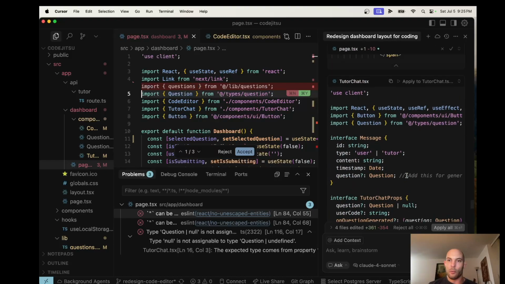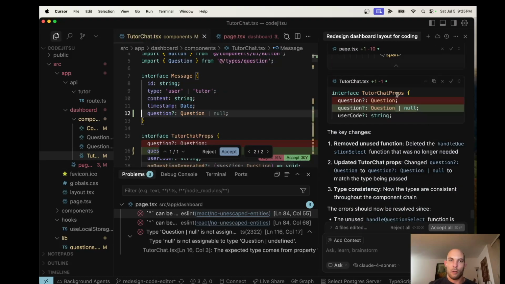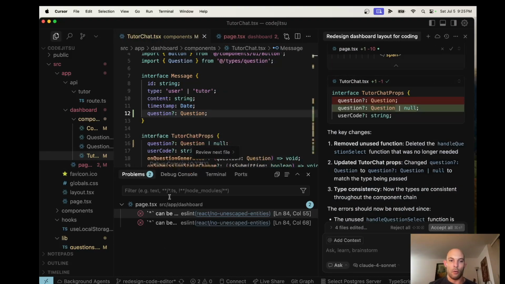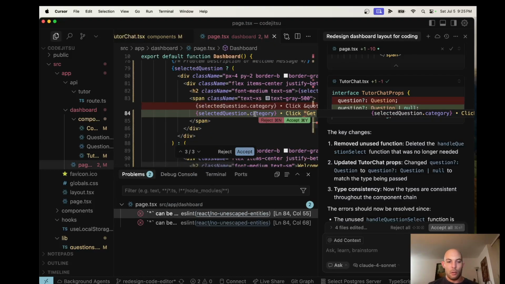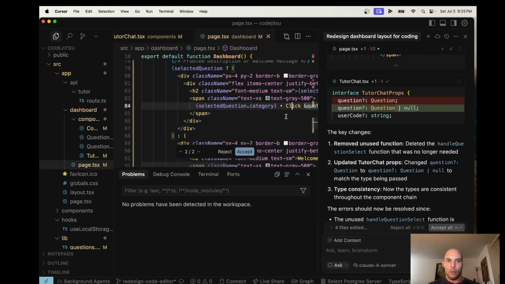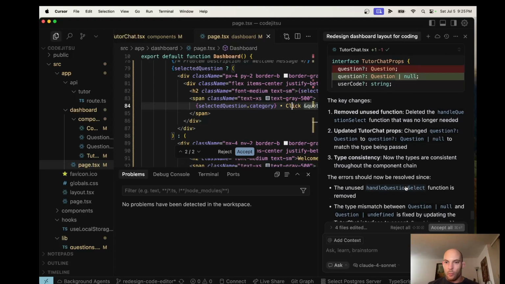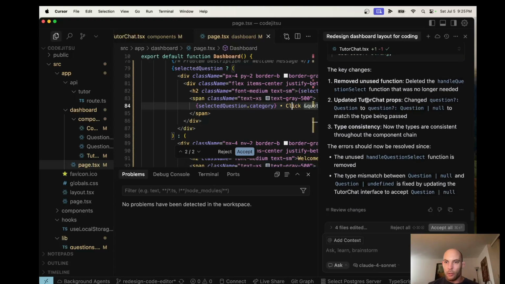It might give us more. Let's see. Hold on. Yeah, okay, cool. So then, okay, cool. Remove the unused functions, update tutor chat props.